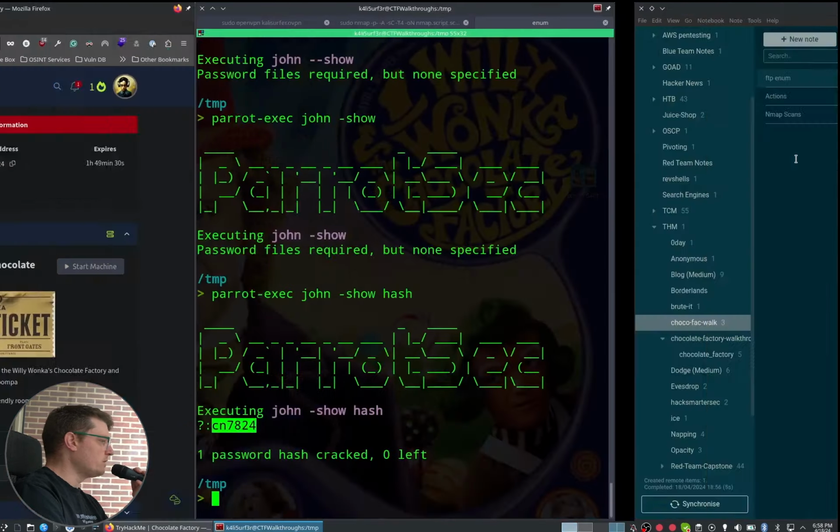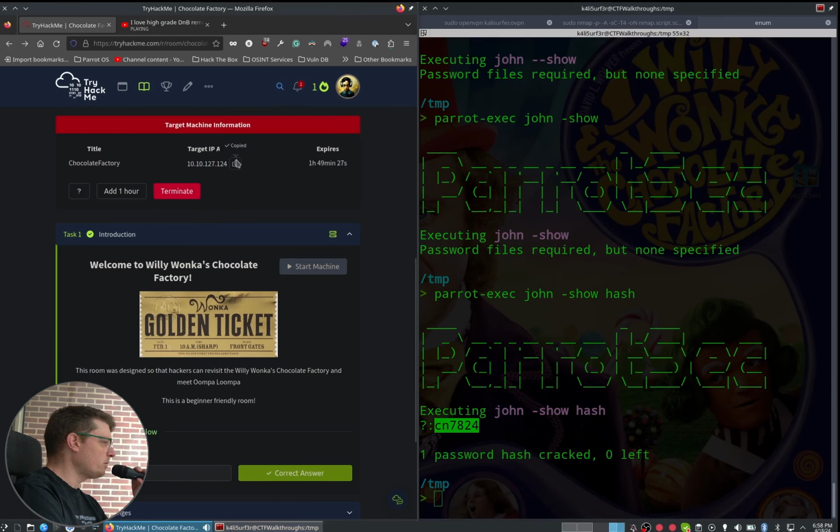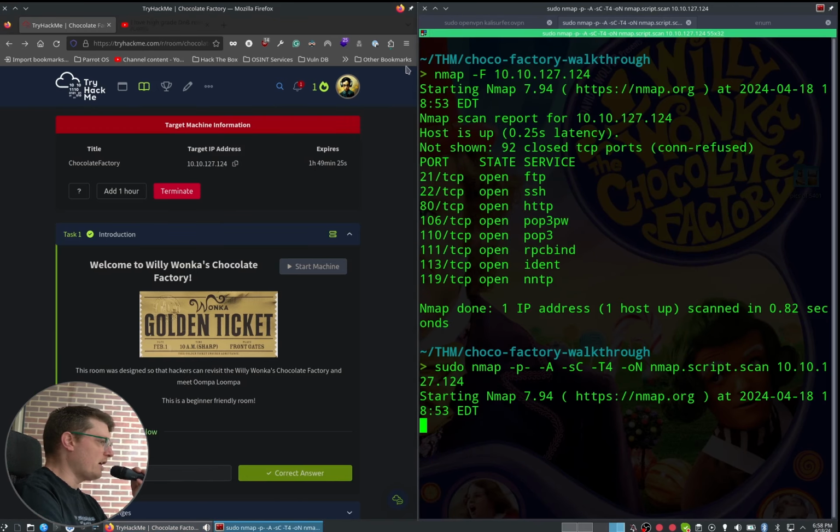So where can we use this credential? Well, we could try SSH. We could try looking at the HTTP site to see if there's a login. Looks like there's some email, POP3. Don't know what that service is on 113 or 119. That could be critical here.